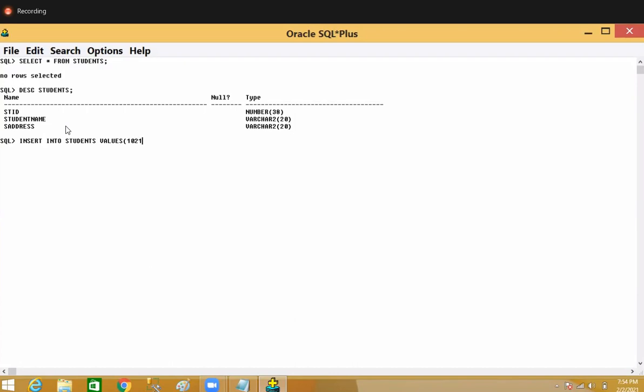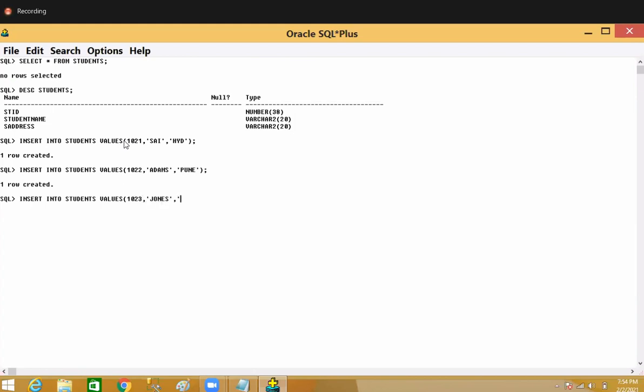So student id, some student name, some student address, in the same pattern we are inserting. Another student, and one more. Now there are 3 rows in this table.